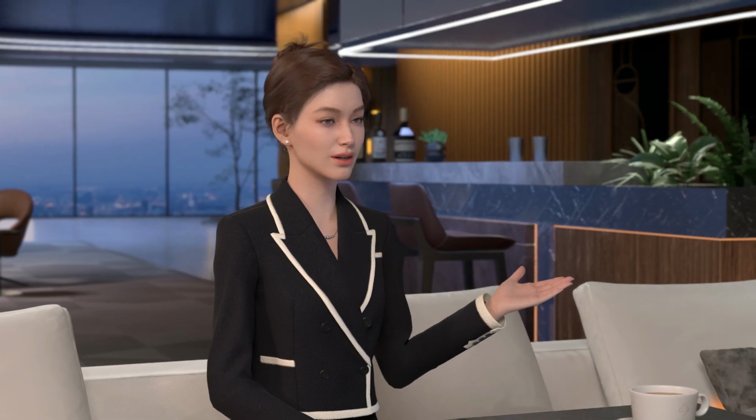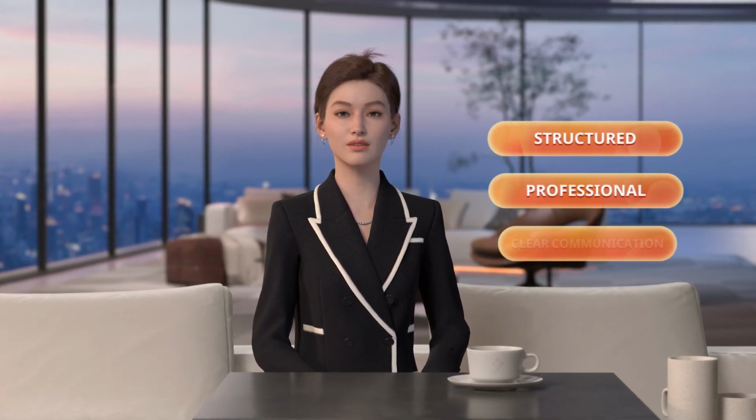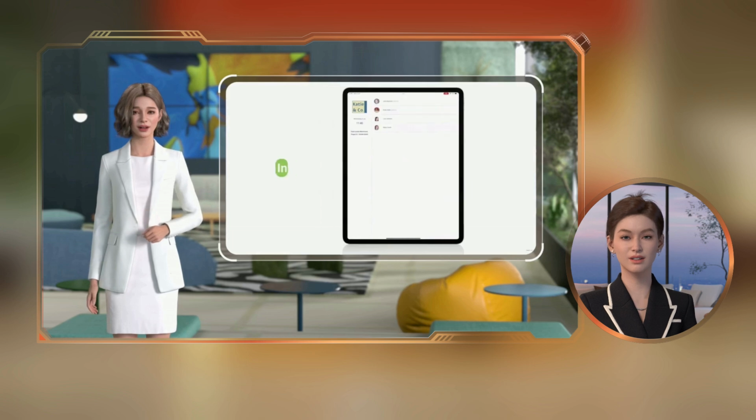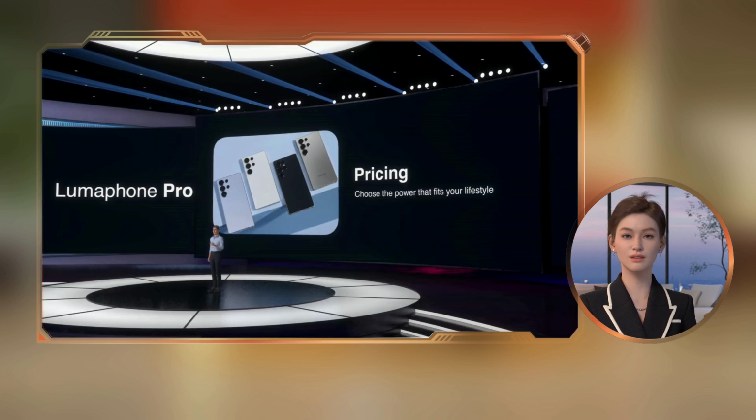Once your script is ready, just pick a format. Landscape for formal, in-depth delivery, portrait for fast, social-first engagement. We can start with the landscape version, structured, professional, and made for clear communication. It's ideal for internal briefings, webinars, or a product launch event.